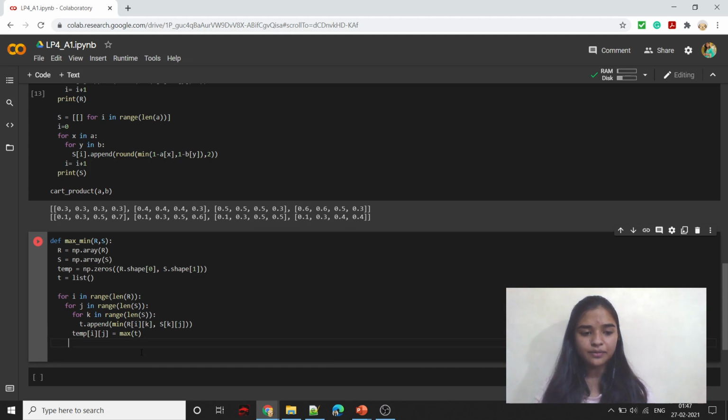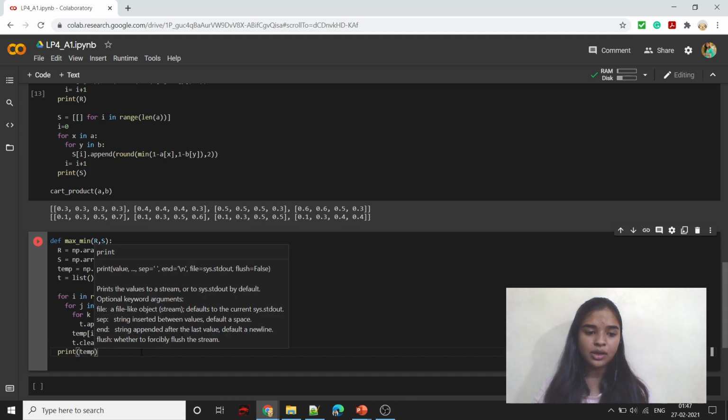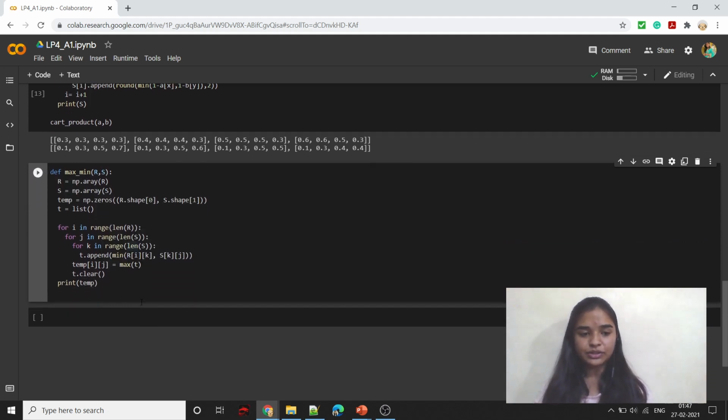So once we have taken the maximum value from variable t, we will simply clear it for the next round. And once we have iterated through all the for loops, simply print this temp variable and we will get the maximum composition for R and S fuzzy relations.